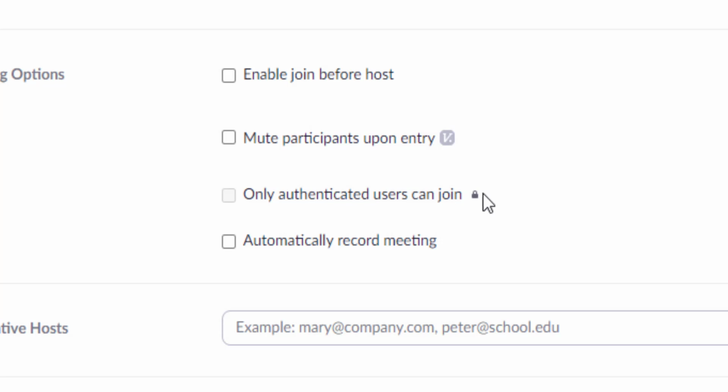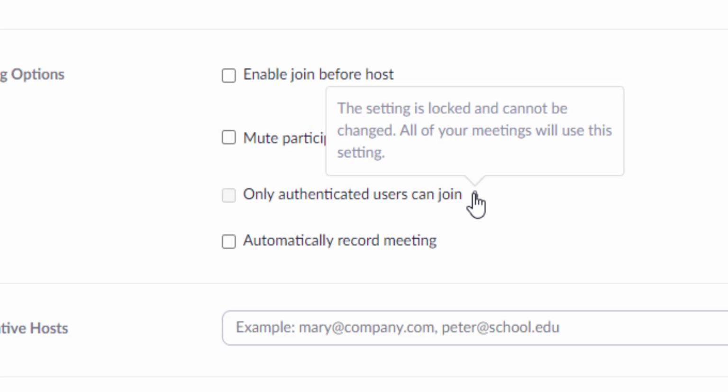If you can see right here, this is actually locked. So this is when we turned that on, we locked this feature out. We wanted to make sure that no future meetings would have this setting turned on. It is, however, possible that any existing meetings that were created or edited may have that setting still turned on. And so we're going to require you to go through, double check, and make sure that's unchecked.